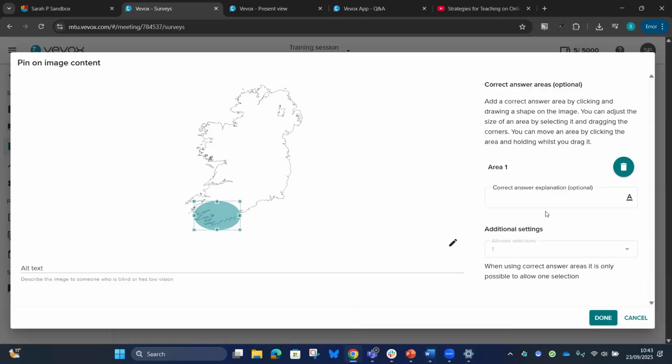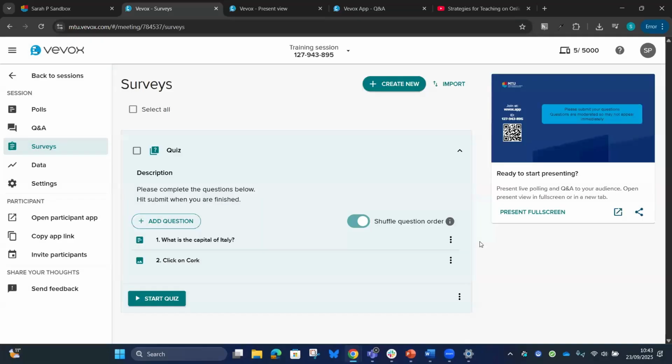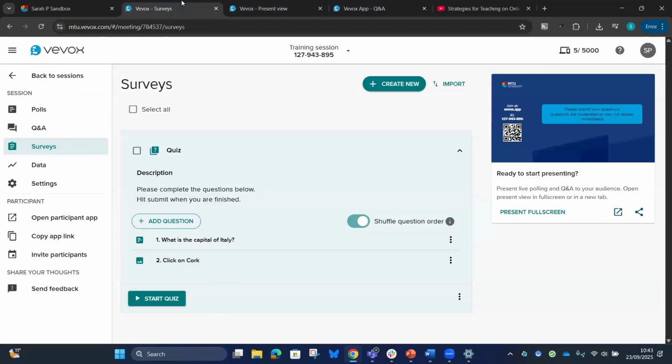And you can put in an explanation if you want as well. And so we've got this question done. So we've got click on Cork, and that's done. Click create. And now you'll see if I go into the app again, nothing is appearing there at the moment, because I have to click start quiz. So I'm going to click that.